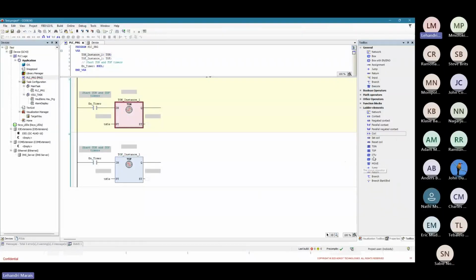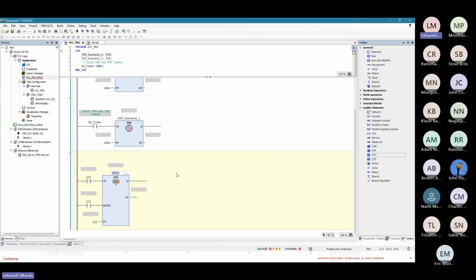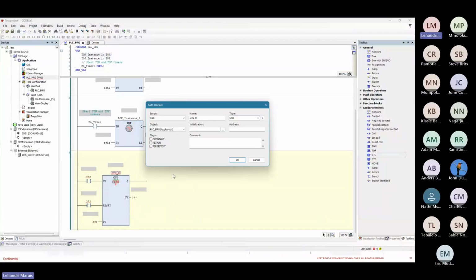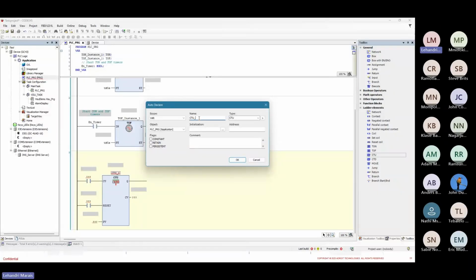Similarly to the timers, the counters available for CODESYS are also function blocks. So that would mean they also require instance names. And we also have two types of counters in CODESYS. So let's start with our count up counter. This counter counts up from 0 until it reaches a preset value, after which the output coil turns on. So let's give it an instance name.